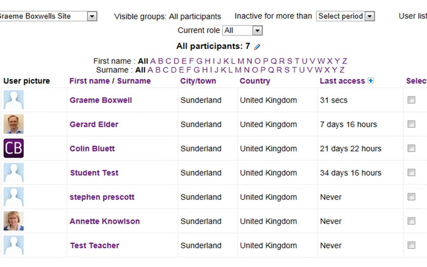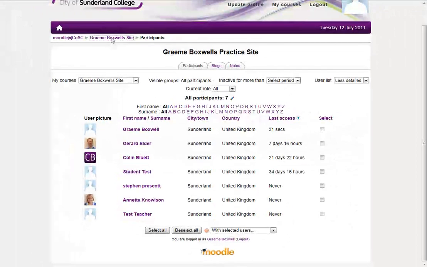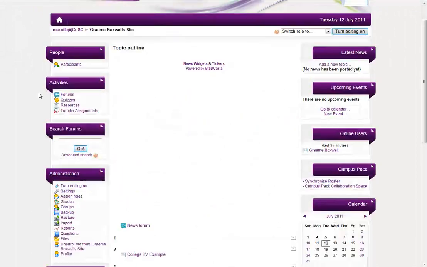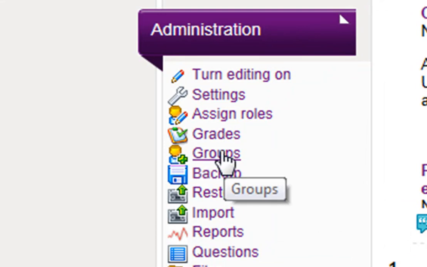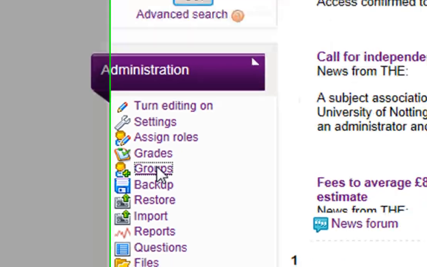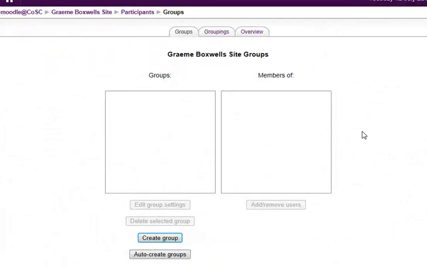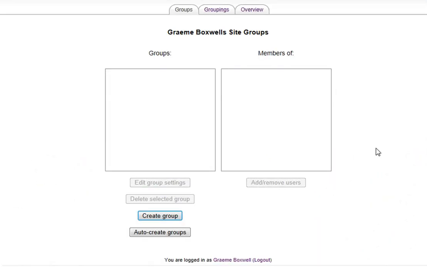Okay, for me to set up a group, I'll go back out to the site, and in the administration block you've got a link that says Groups. If you click on that, you get to this page. So the first thing we have to do is create the groups we want, and then we put the members, who we want to be in those groups. We have to move them across into the particular group.